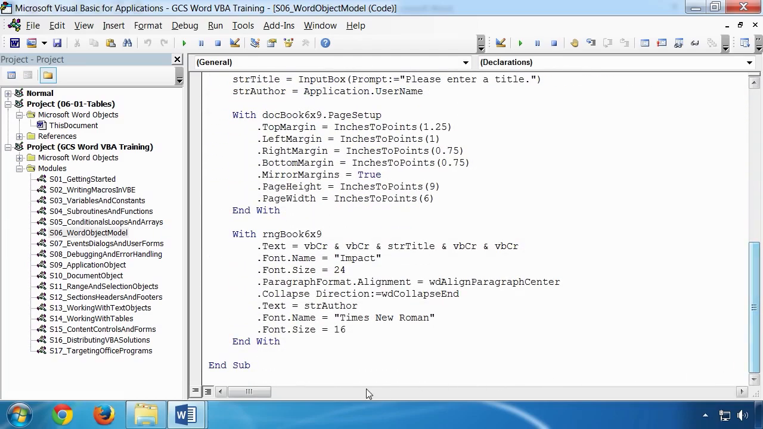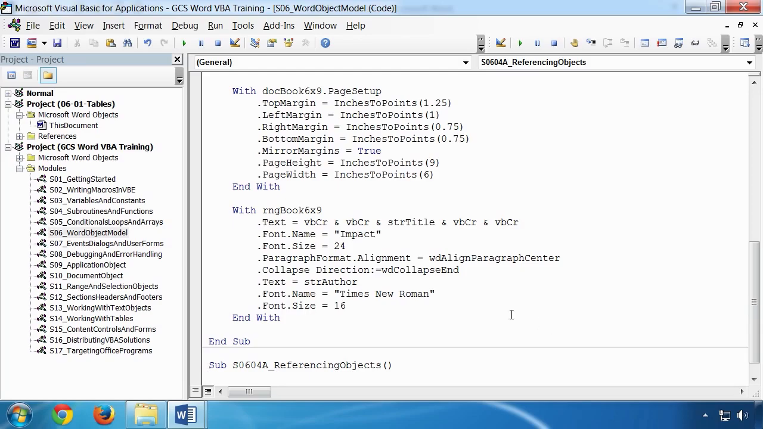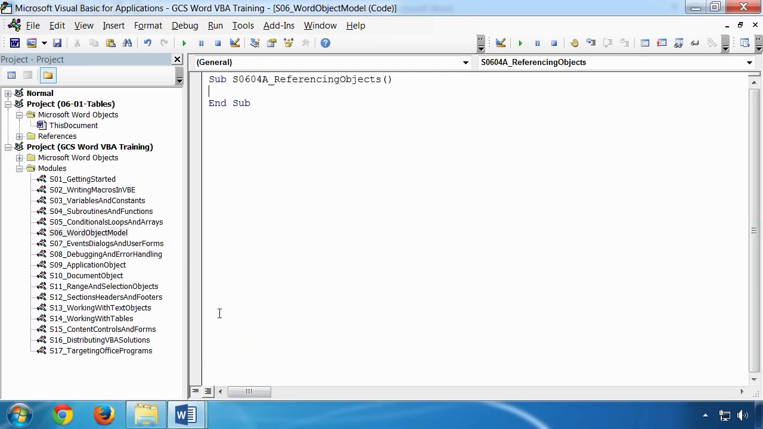Let's just scroll down to the bottom here and let's add in a macro. And let's simply call it referencing objects. And then let's switch across to procedure view.